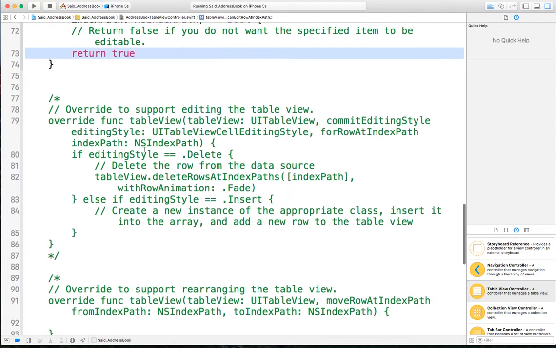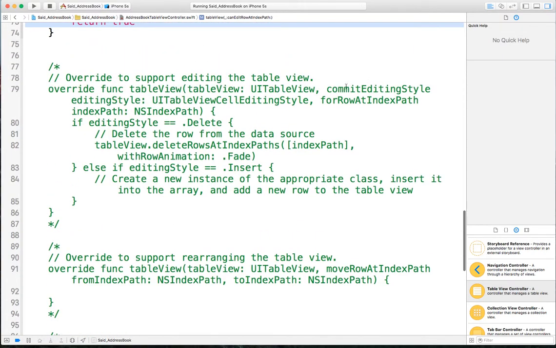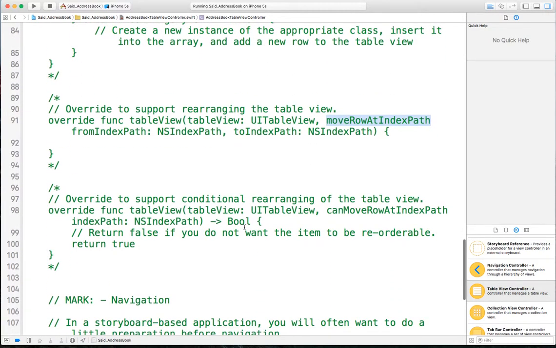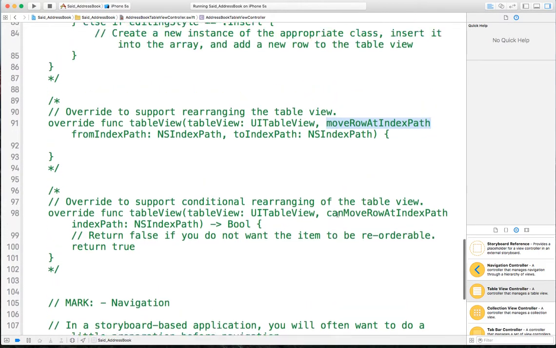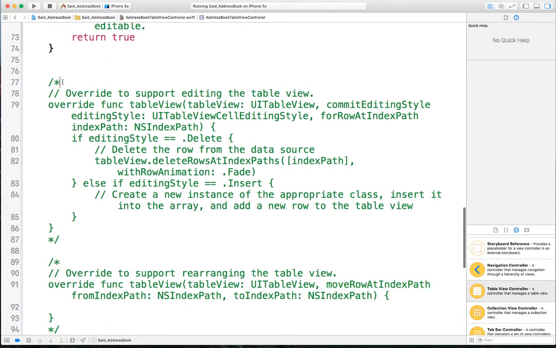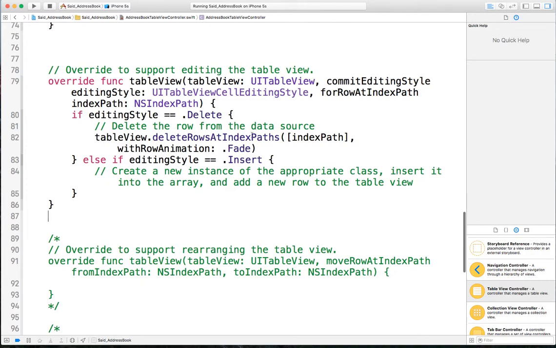Then the next one is the commit editing style, which already has a built-in feature for the delete button. Then you have the moveRowAt and the canMoveRowAt indexPath. We will leave those commented out for now, so we're working with the editing for now.